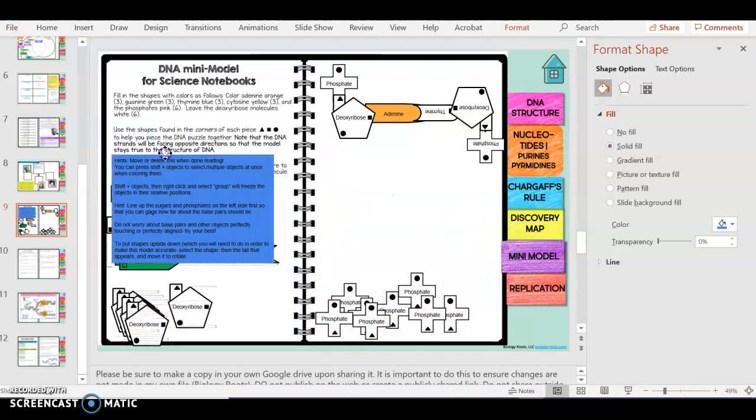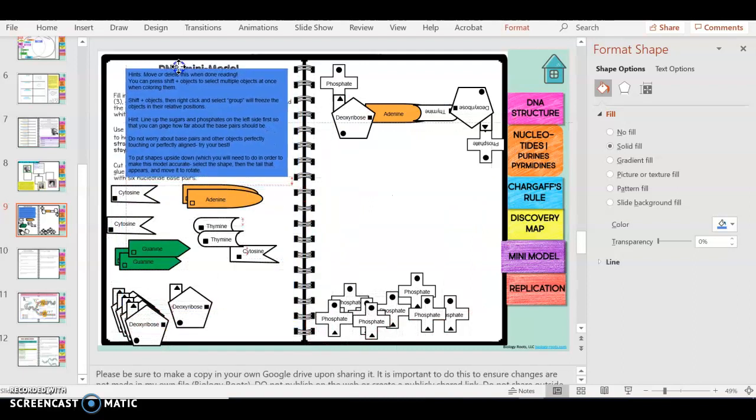Somewhere on here it says it. Okay, six bases that you're going to use. So you're going to have three rungs to your ladder. And again, you'll have some extras. That's fine. You can delete them when you're done, but you don't want to delete them until you've made this, in case you accidentally delete them.